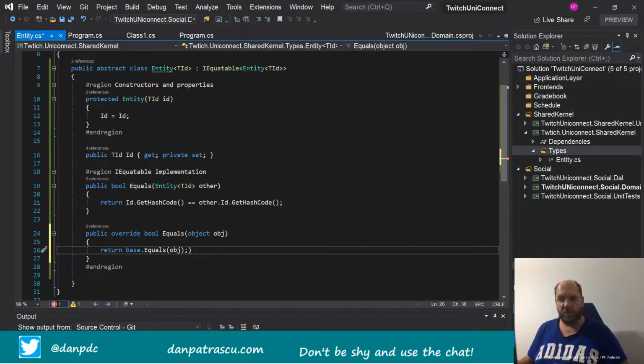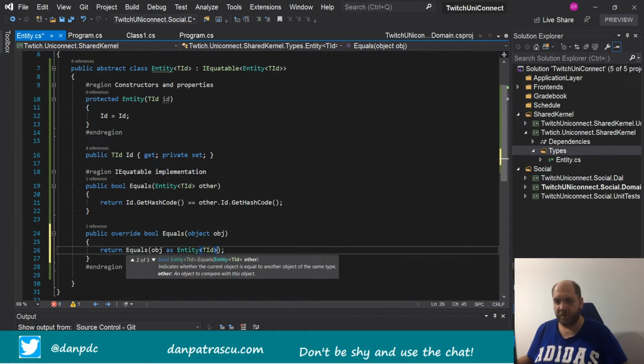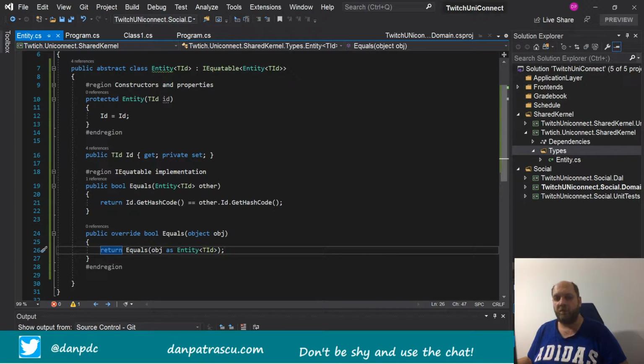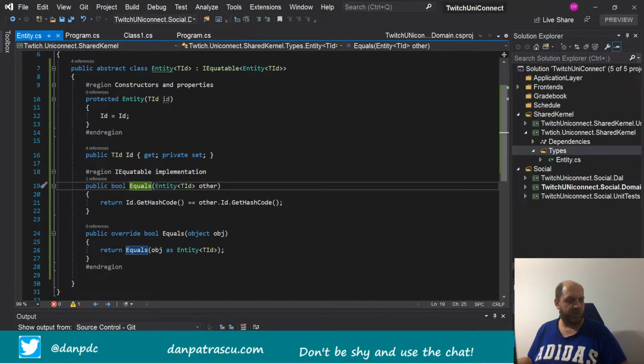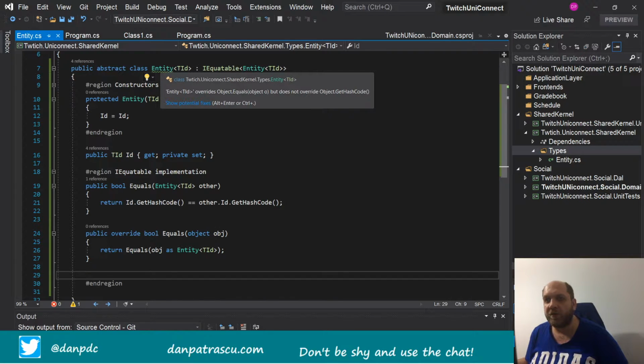And what we need to do here is actually very simple. We just return Equals, so our method, and in order to check the equality, we need to cast the object to an Entity of TId. We will do this by object as Entity of TId. So our override of object.Equals would then fall back to our implementation of equality, and this would make sure that we always have the same equality check, no matter how we perform it.